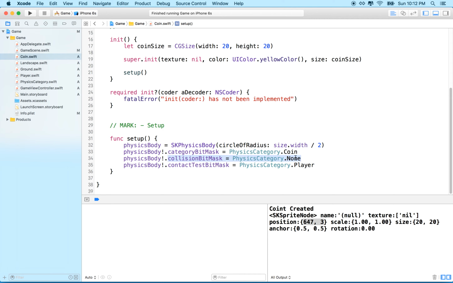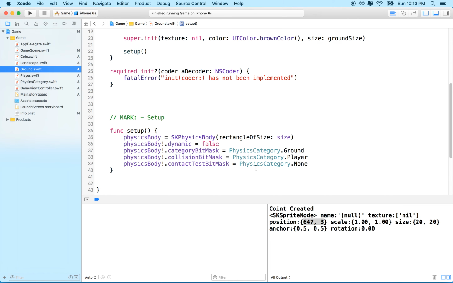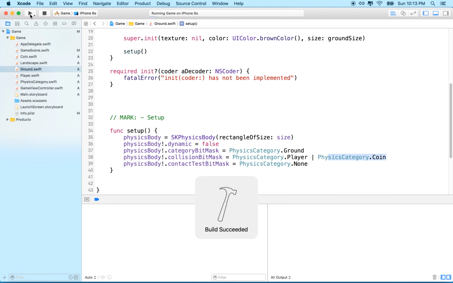If we set the collision bit mask here so that it ran into the ground, then when it hit the ground, it would stop, right? We might have to tell the ground that it also needed to collide with players and coins, so I'll put an OR in there. I'm going to say, hey, your collision bit mask is going to include player and coin category. Let's give that a try and just test that theory out.